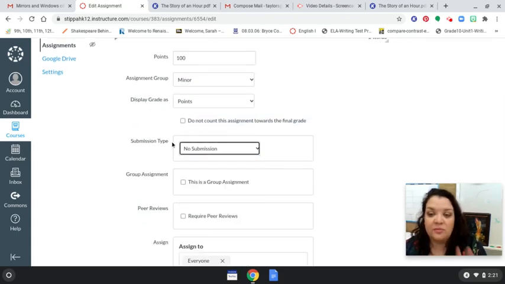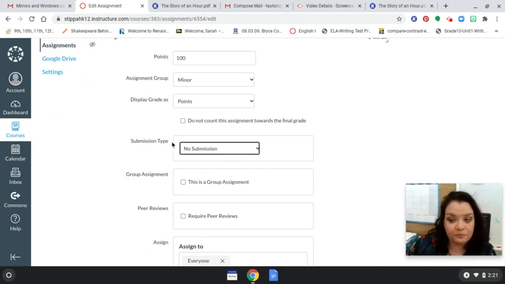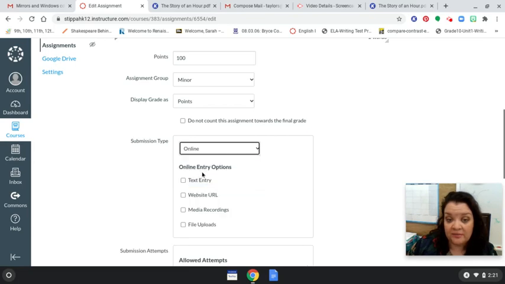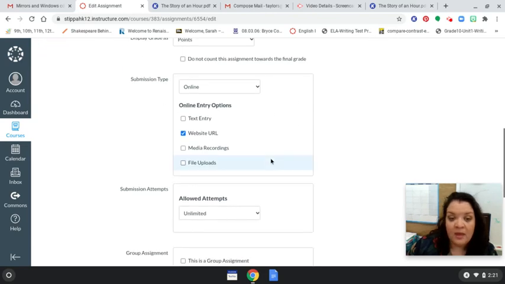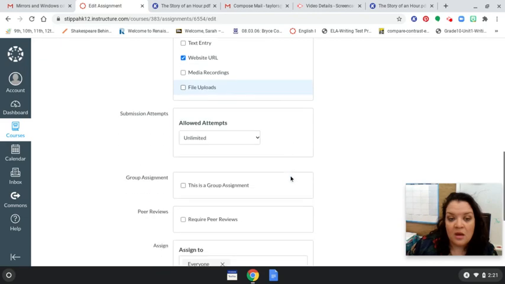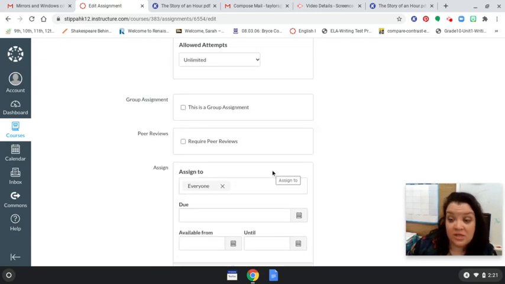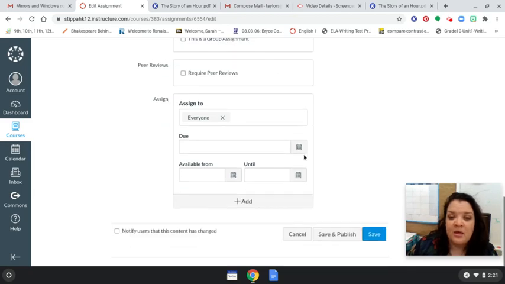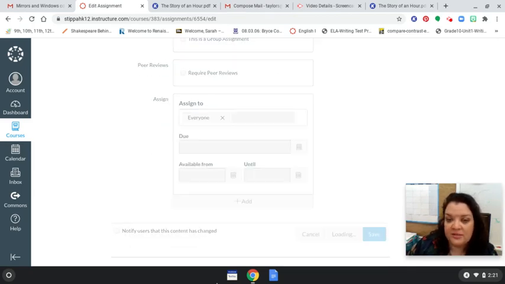And okay, here's the important part. On submission type, if you want to grade what they did, you're going to have to click online, and it's going to give you a menu of options. You're going to click website URL, okay? And this will work with anything that has the ability to be turned in as a URL, like Google Sheets and Docs and all that fun stuff. You can put a date on it if you want to, whatever. All right, save and publish.